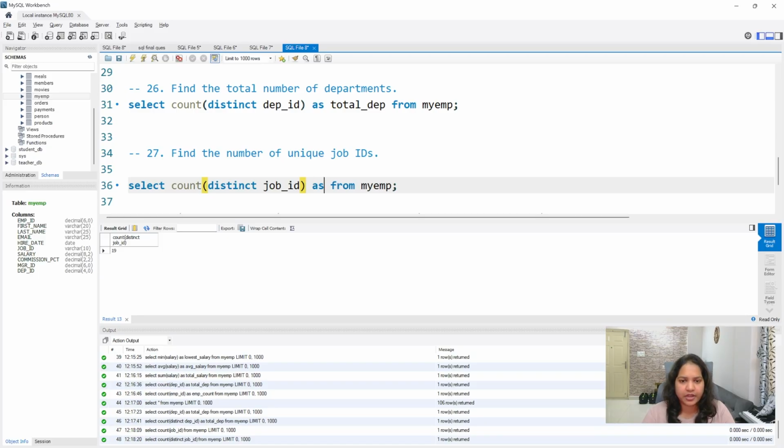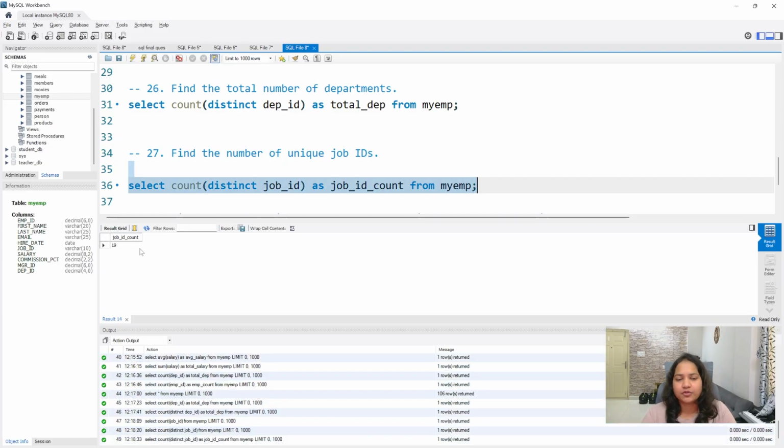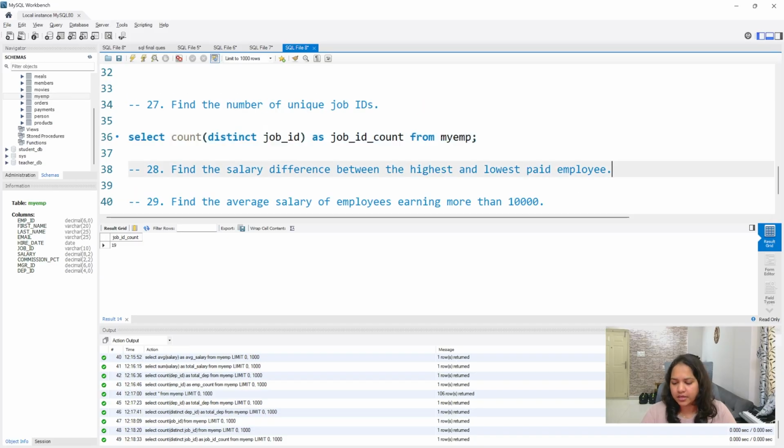For that, we'll put an alias as job_ID_count. Okay, something simple. So you have a total of 19 job IDs.